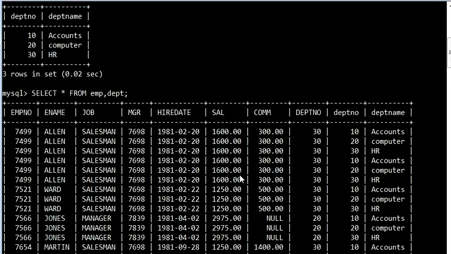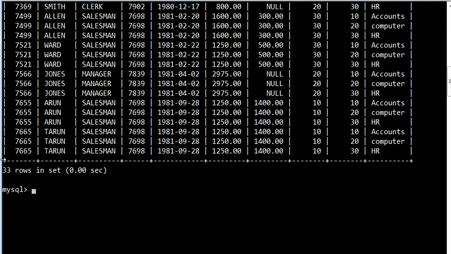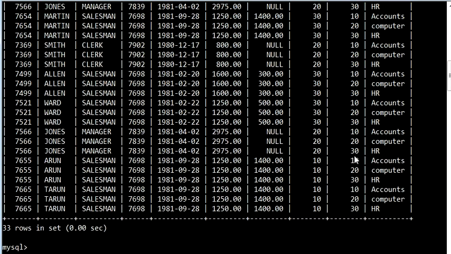The same Allen record, that is the second record of the first table, has been joined with the second record of your department table, that is 20 computer. And the next one Allen, the same second record of your first table is joined with the third record of your second table, that is 30 HR. Like that it goes on till the last row. You can see here Tarun, 3 times Tarun repeated with 3 different rows of your department table. So this is how a Cartesian product will be implemented.